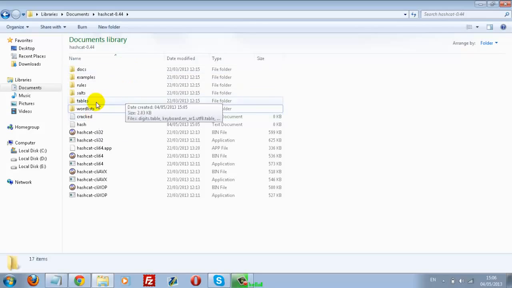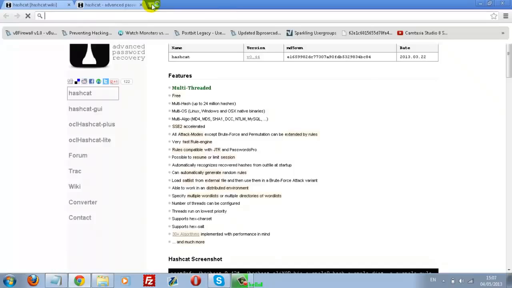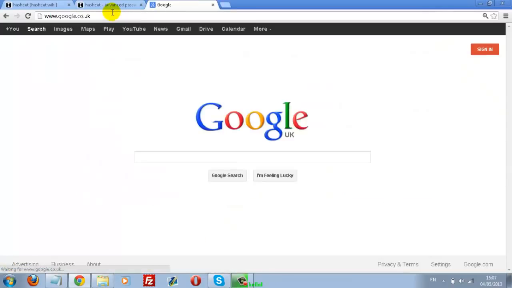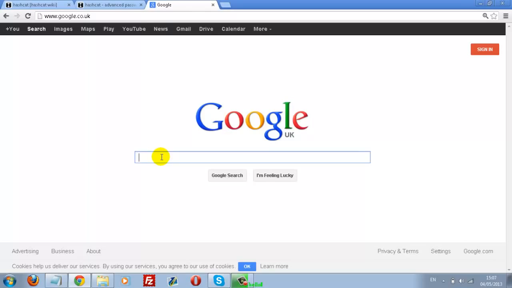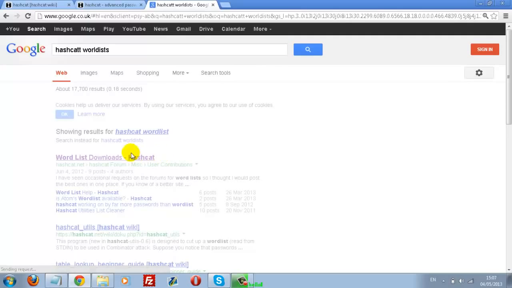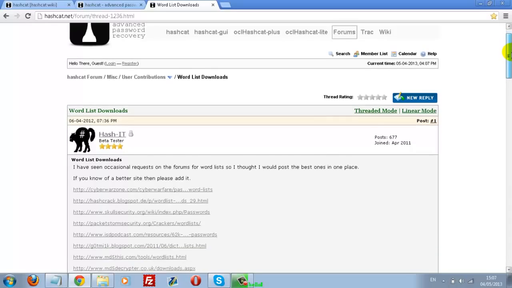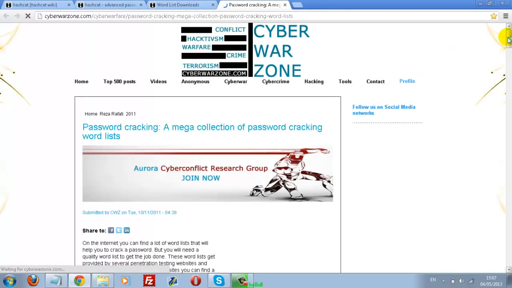Now you need to find word lists. Before you can start cracking out passwords, you need a decent word list so you can crack some passwords using the words. You can find word lists really easily. Just type in Google Hashcat word lists, and the first link will have tons of word lists you can download. So let's just click on this one. So yeah, here you see you can download tons of word lists.